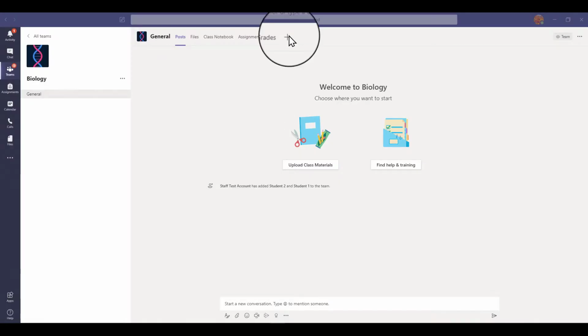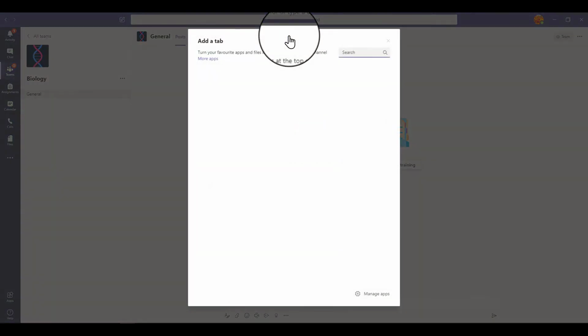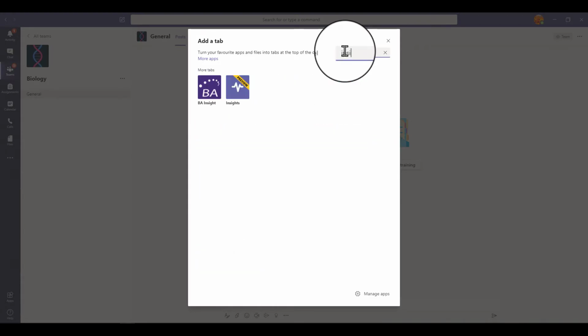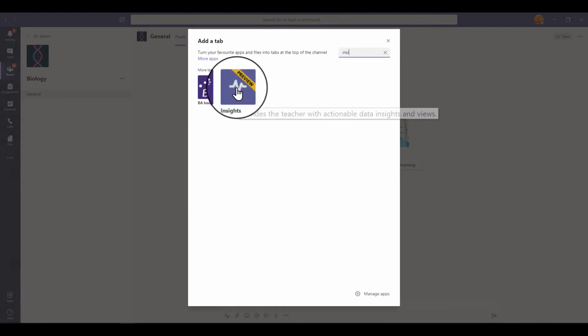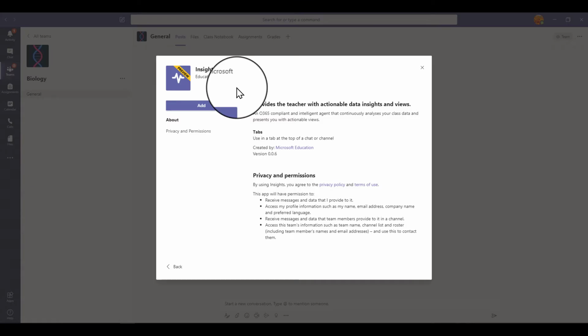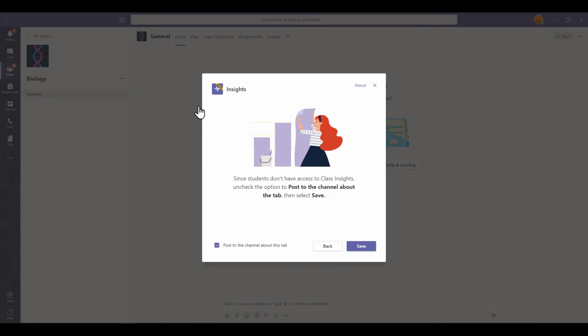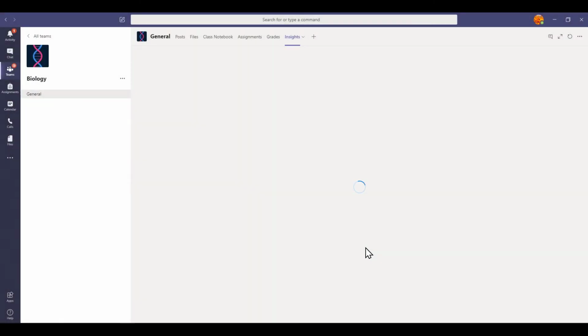To add the Class Insights tab for your class, click Add a tab, search Insights and click the icon. Click the Add button and uncheck the Post to the channel about this tab button. Then click Save. Your Class Insights dashboard will now load.